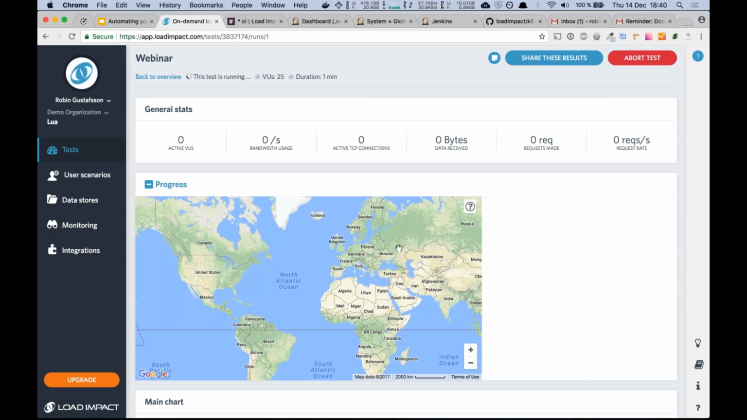Now we get to the result page, and we're not actually going to stick around and look at the results. We're going to come back to the result a little bit later, but we're instead going to go back to the presentation now.